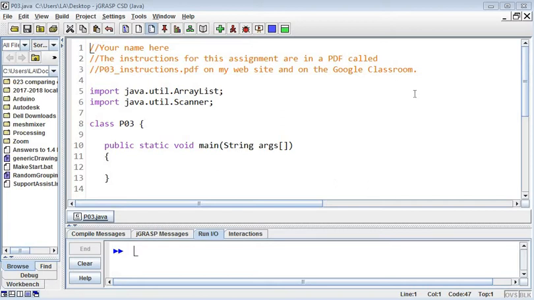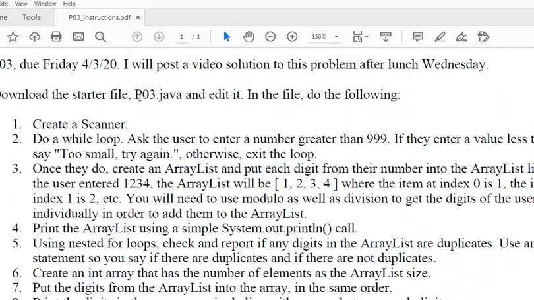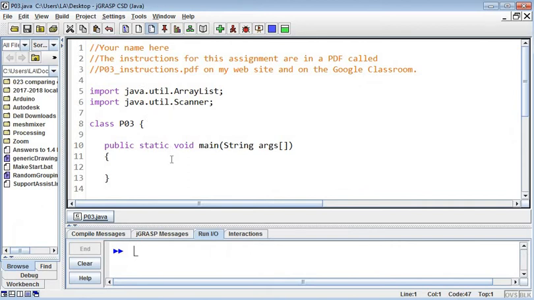So I've got the PDF open over here. Step 1, download the file, P03 Java, and edit it. And then we start. We're going to create a scanner. It's been a while. I already put the import line in here for you.